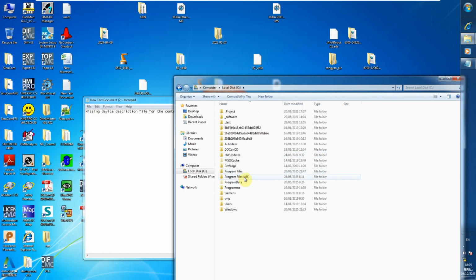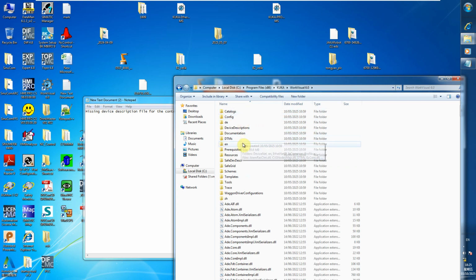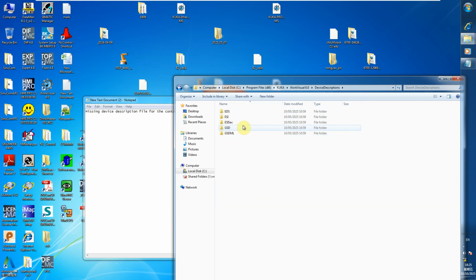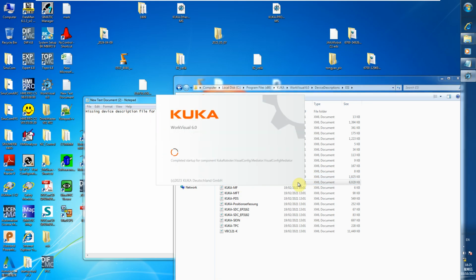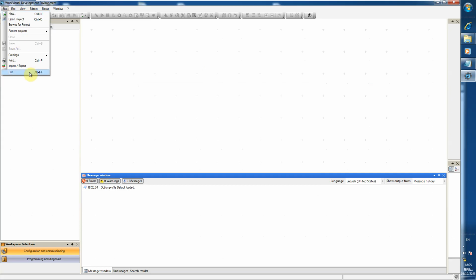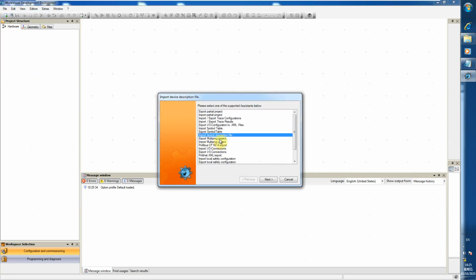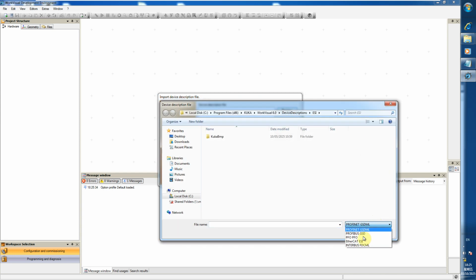On my laptop, it is stored in Program Files, KUKA WorkVisual, because this is my WorkVisual, and you find Device Description, EtherCAT. You find KUKA KSP and KPP. You find these two files, and you double click on it. Do not open a project. We have to import these two files. Import device description file. We choose that one.